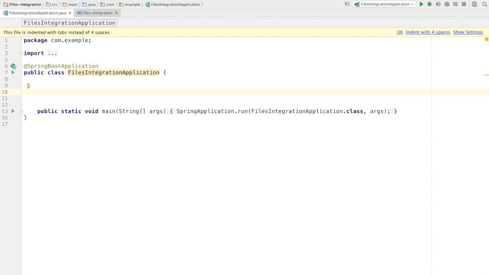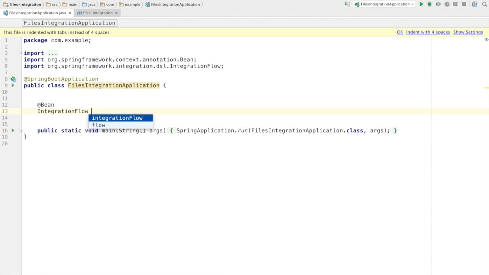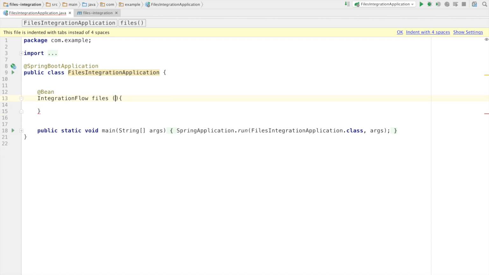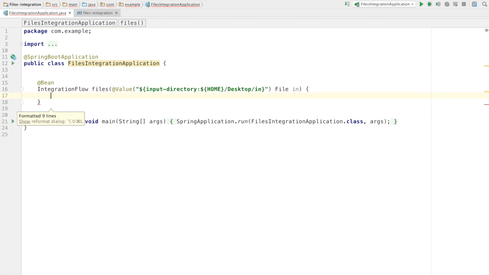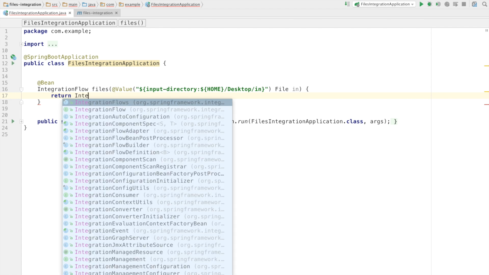Okay. What I'm going to do is build an integration that looks for data in a directory. So we're going to build an integration flow, and we're going to call it files, right? And the directory full of information, I'll just call it the input directory, or I'll default to a hard-coded path here, my desktop in directory. We'll call that file in. That'll be just a Java IO file, and I'll use a Spring property placeholder resolution to make that value real, and I'll use the DSL here.